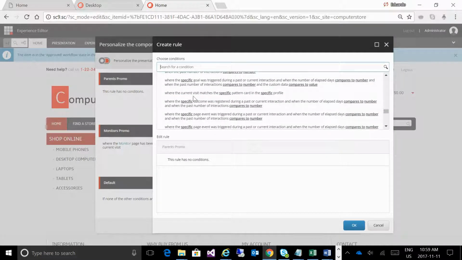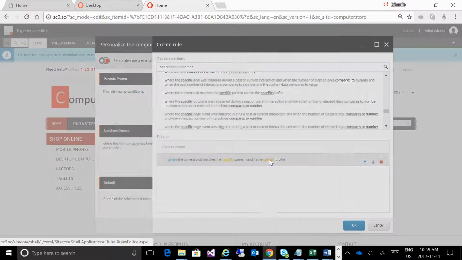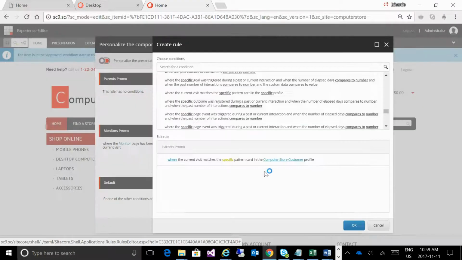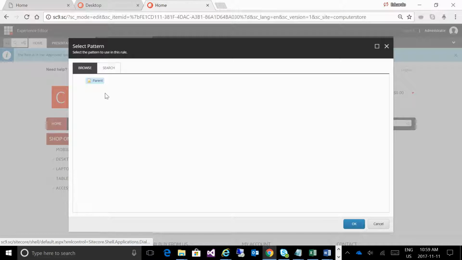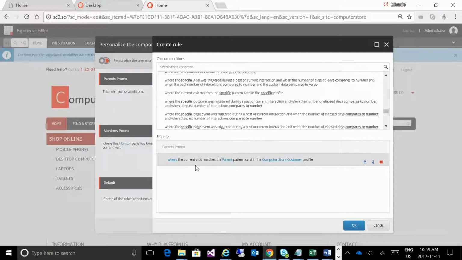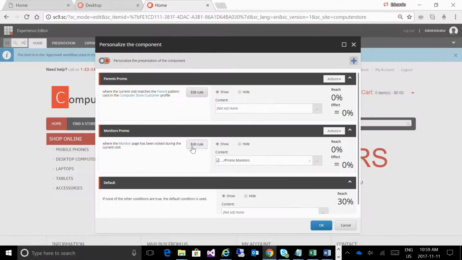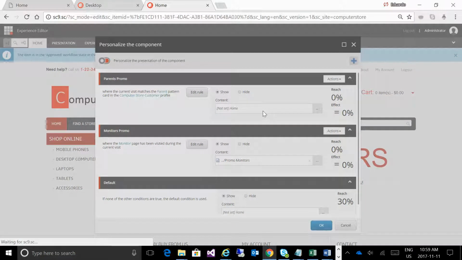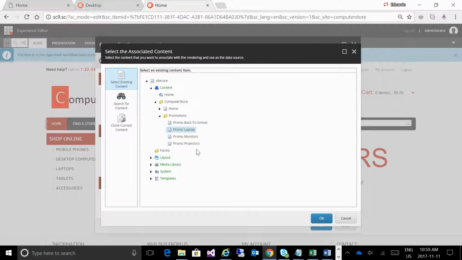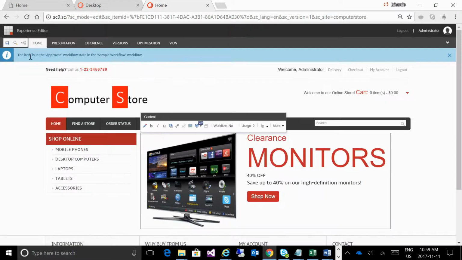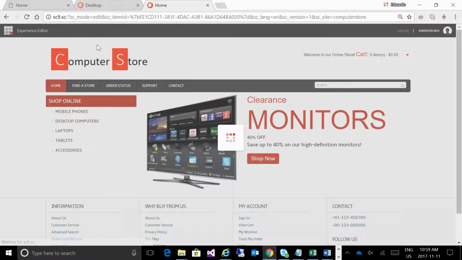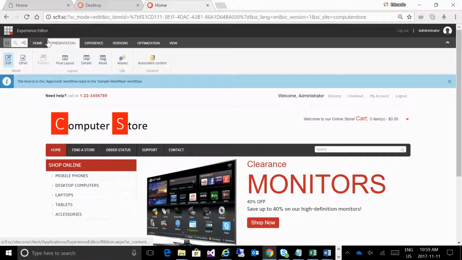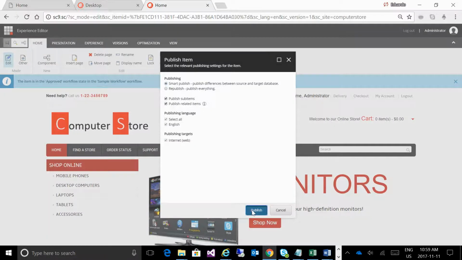where the current visit matches the specific pattern card and the specific profile. So we start by selecting the profile, and the profile we want is the computer store customer. And the pattern card we're looking for is parent. So where the current visit matches the parent pattern card in the computer store customer profile. For them, we're going to display the promo back to school. Okay, hit OK again, save. We publish the home page.